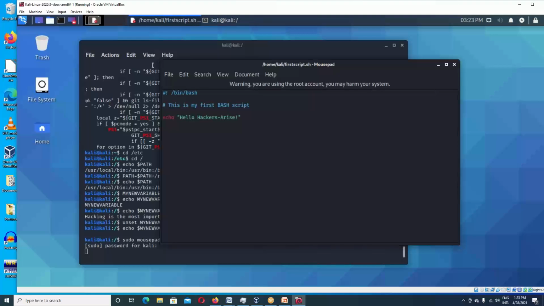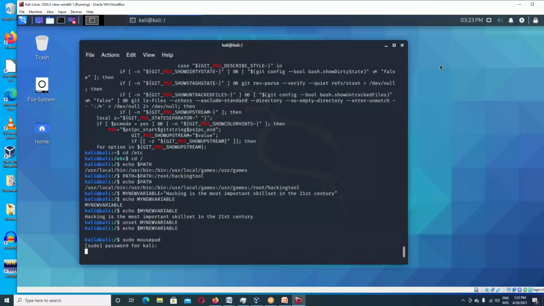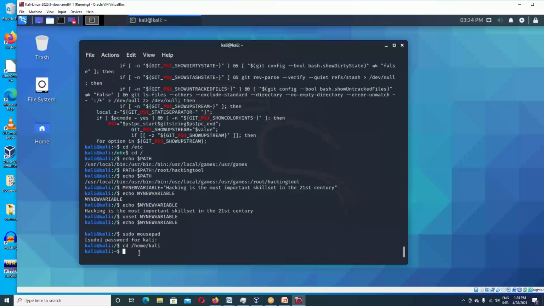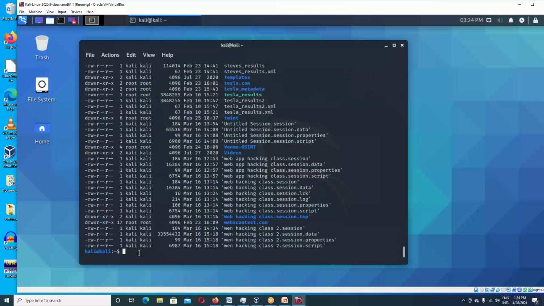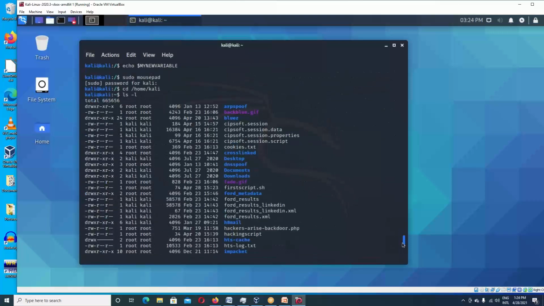Okay. Notice that immediately, now that it knows it's a script, it uses some color coding. The echo is in red. This is all in blue. The string is all in green. So let's go see if we can run this. All right. Go ahead and close this. Now, first thing we need to do before we run it is go ls -l. First of all, we need to go into that directory. Go cd home Kali. You may already be there. I'm not. Okay. And then do ls -l, and we should be able to find that script. Where is it? First script right there.